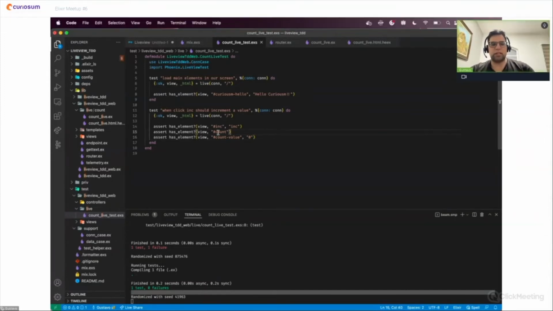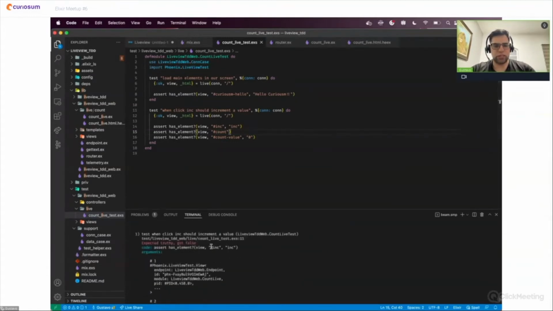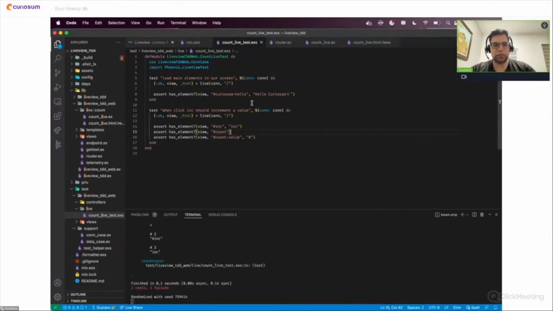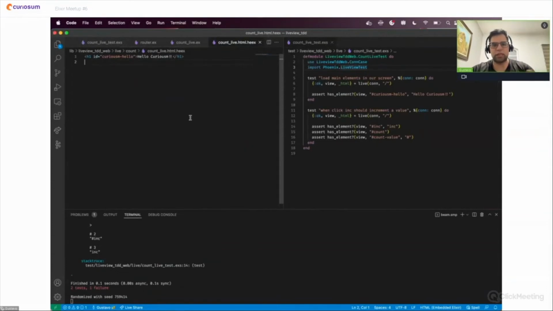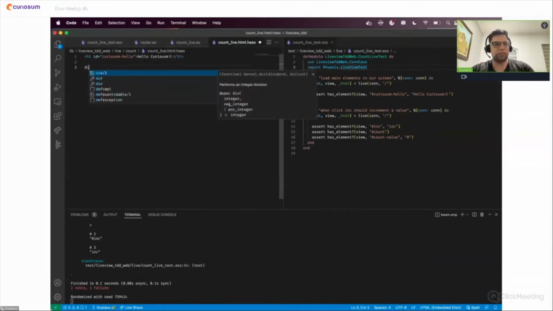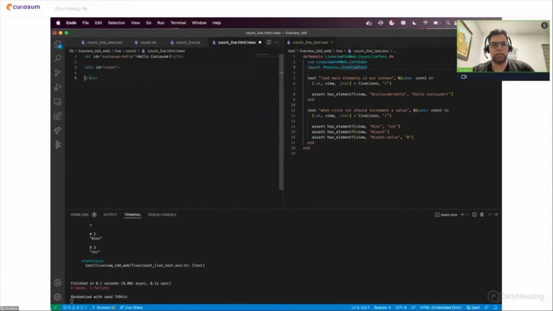Okay, so let's take a look at what happened. As you can see, everything is failing. So let's create those elements on our screen. What I'm going to do is say that I have a div. In this div, the ID will be count. And we can say count inc, it's much better. And let's check if we have this button as we expect. So we're going to have our ID count inc. The text will be inc.